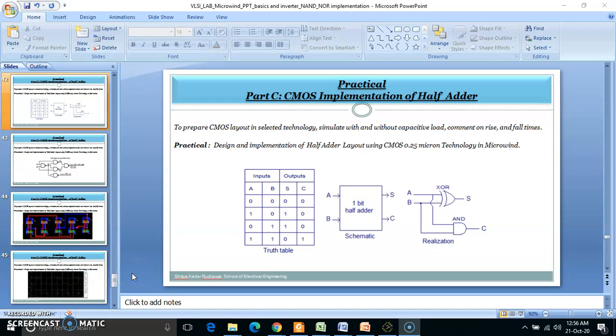Hello everyone, myself Shilpa Rudrava, and today we will be discussing the second practical of Microwind, which is CMOS implementation of half adder. Now here, as in the previous practical, we have already implemented the inverter, 3 input NAND and 3 input NOR gate. So here we have to implement half adder using Microwind.